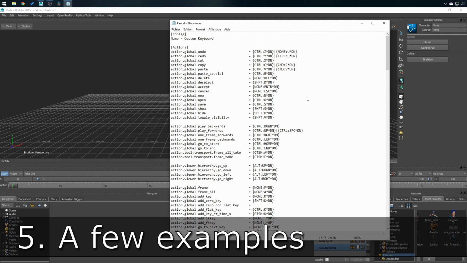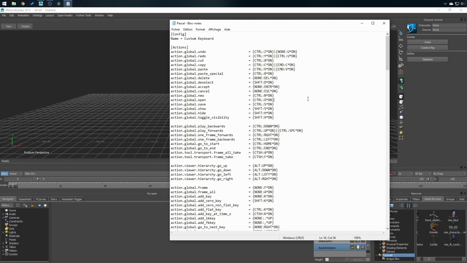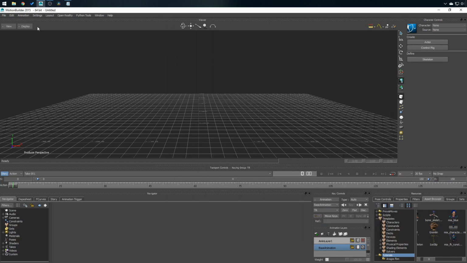So now I want to go through this file to show you quickly what I do for my own workflow. It's going to give you some examples, and you will be able to see some little tips that can make you more efficient. The first thing I like to do is set the action go to start. I'm going to make this on Control space down and play forward on Control space up. Every time I press the shortcut, when I press down, it goes to the beginning, and when I release it, it plays.